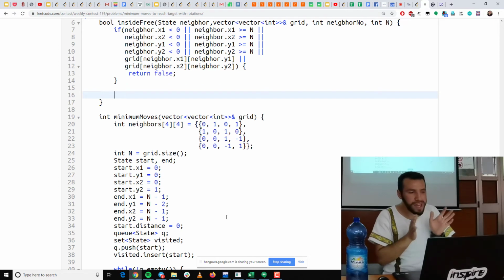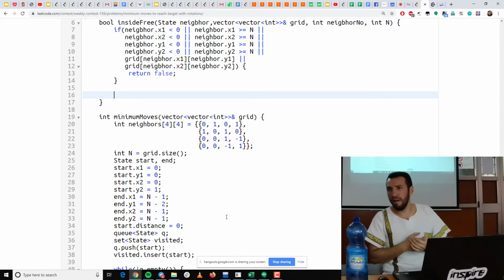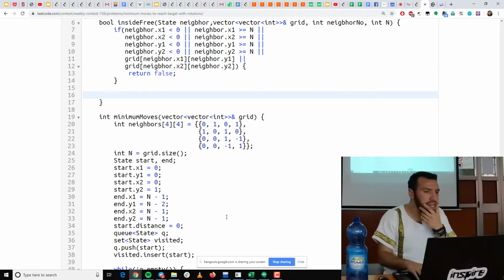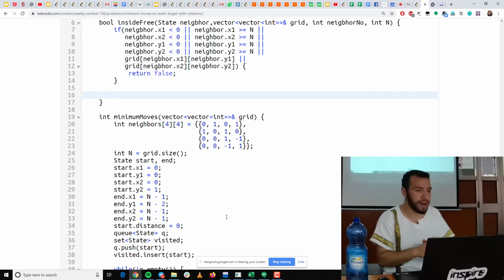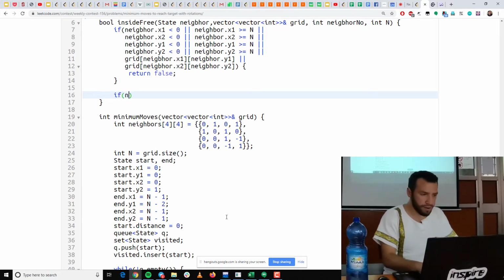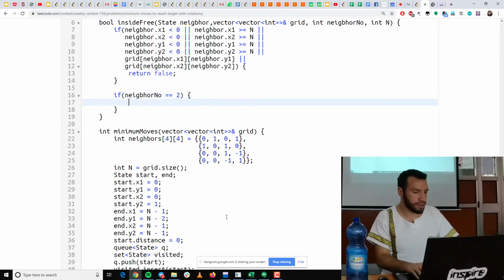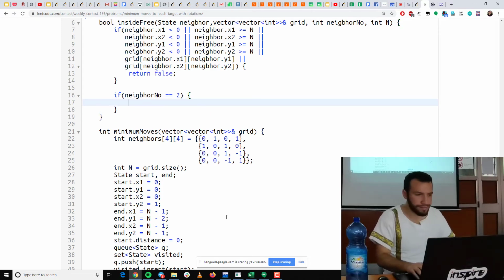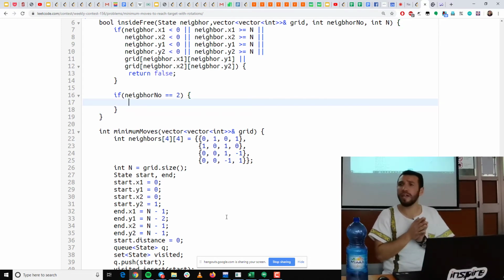Okay, so if we reach this point, it means our cell is valid and it is not visited. So what we should check is whether it is a valid horizontal or vertical move or not. Oh, actually that's not the case. Depending on neighbor no, we might have to check some other cells as well, right? If neighbor no is equal to 2, which move was this? 0, 0, 1, minus 1. So what are we supposed to check here?